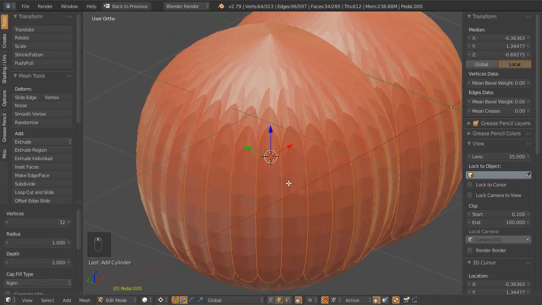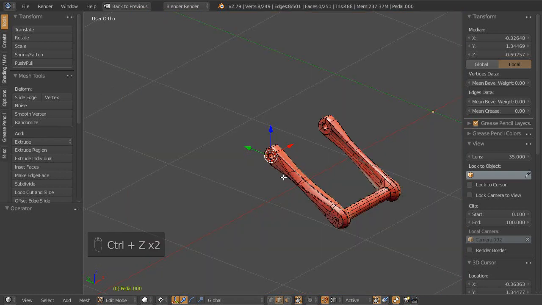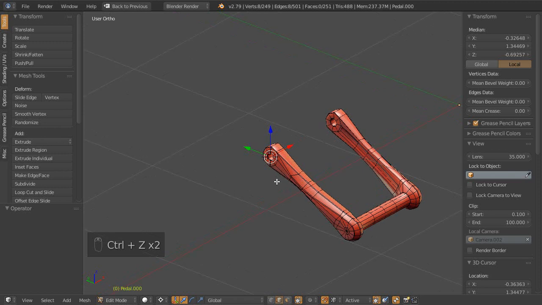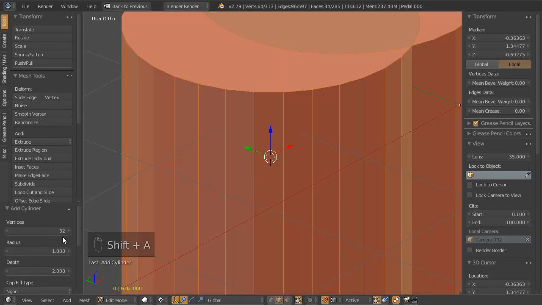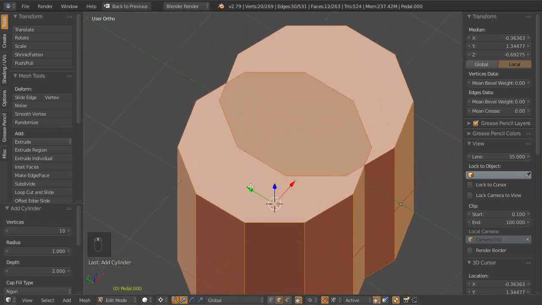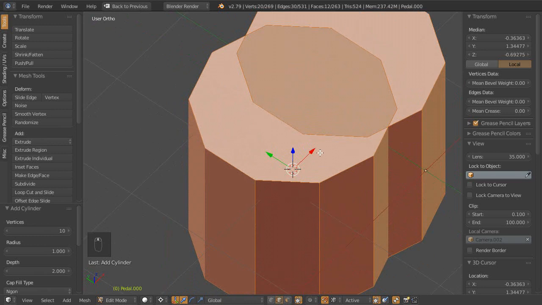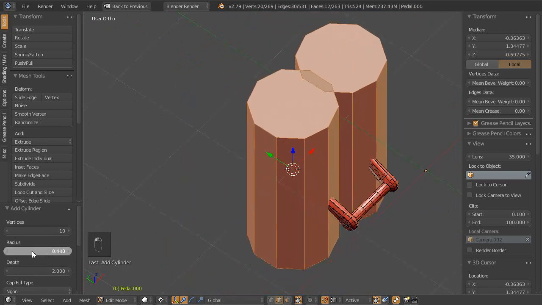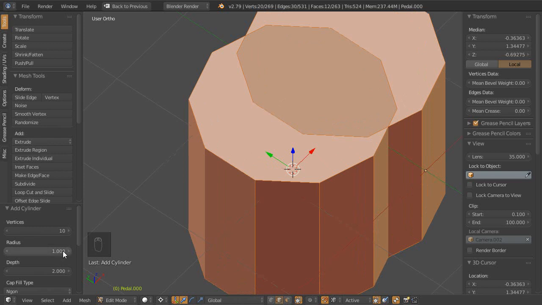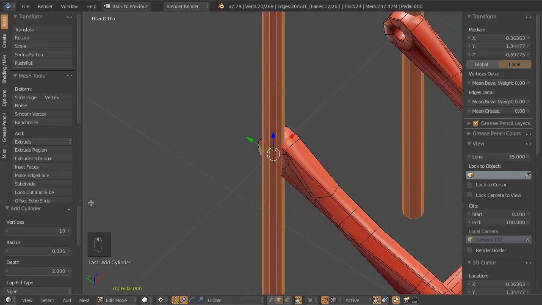And let me go back to the 0 view. I think I only want Control Z. Shift add a cylinder, and I only want it to be 10 sides. So I imagine that would be a decagon. 1, 2, 3, 4, 5, 6, 7, 8, 9, 10. I think 10 will work. Let me see. Bring down. Oh, come on. Getting closer.